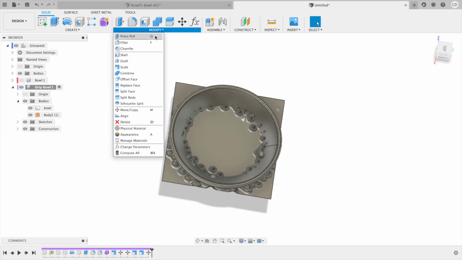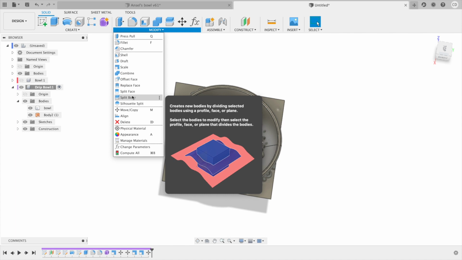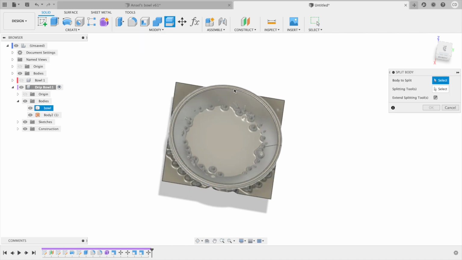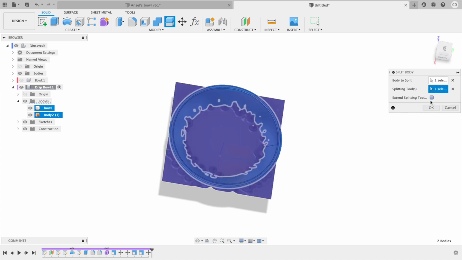So I select Modify, Split Body, so I can split the bowl body with that tool, that face that we created, which is bumpy. So I go ahead and hit OK, and then you kind of just wait for it to chug along. I've had some issues with this not working. Basically, if the split would not completely split through, it won't do the split and it'll generate an error. So you just have to make sure that your splitting tool is intersecting in a way that will properly split into two or more objects, essentially.